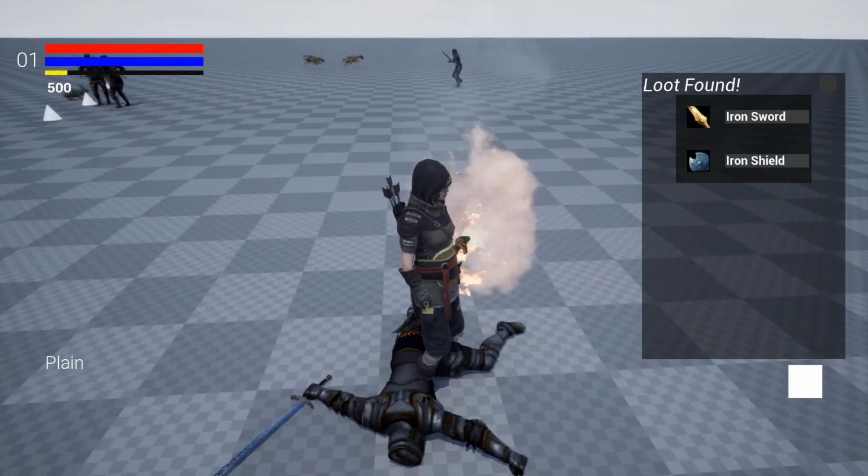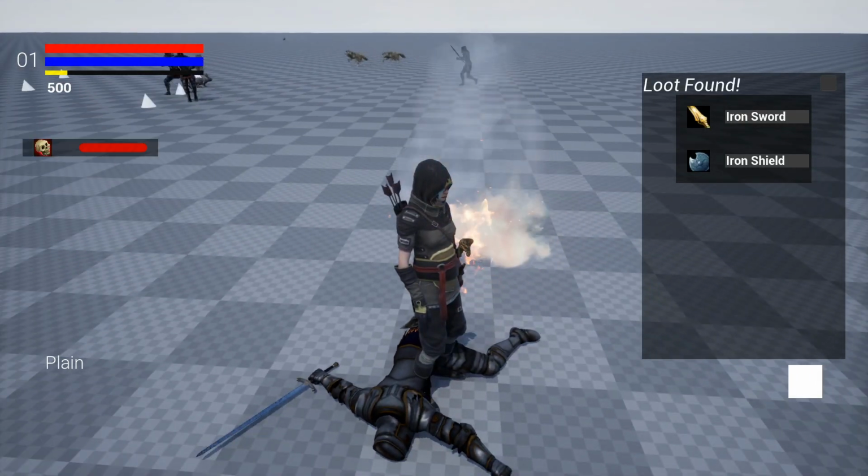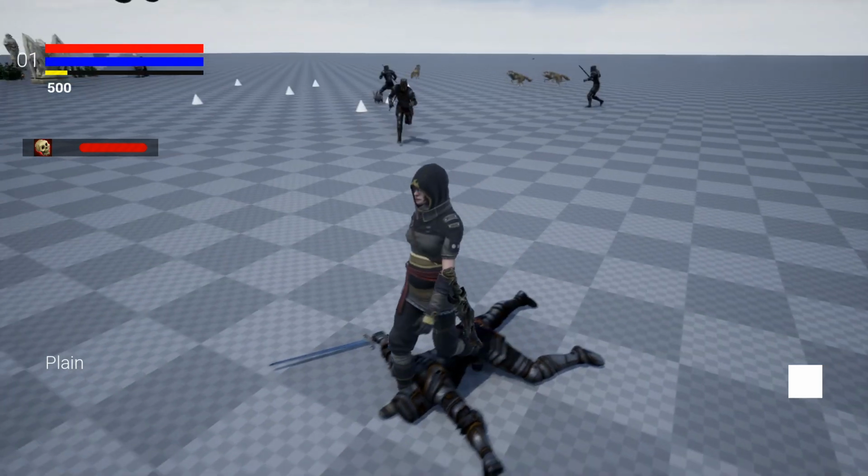Alright, so now I can loot him. And then, oh, look at that. I got an iron sword and a shield. I want it all. Take it all. Alright.